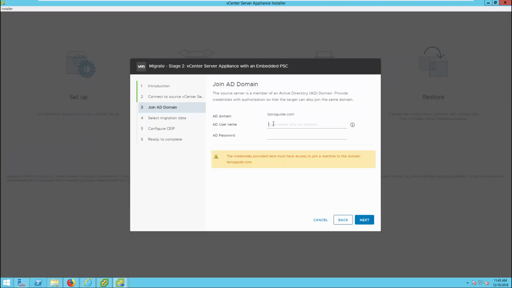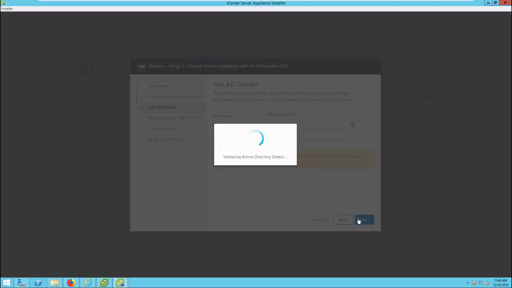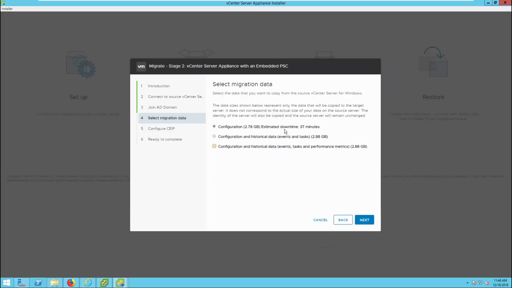Next, enter the Active Directory administrator credentials so that the appliance can be joined to the Windows domain. Click Next. Validating Active Directory details. Next is to select migration data. Here you have three options. You can just select configuration alone, that is 2.78 GB, and the estimated downtime is 37 minutes.